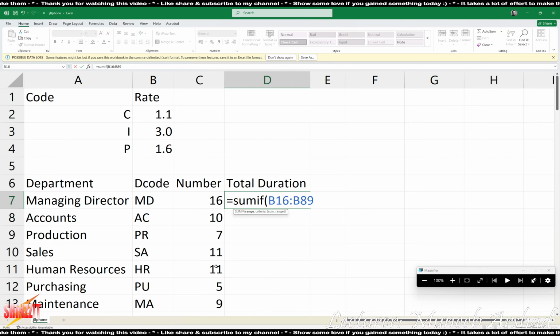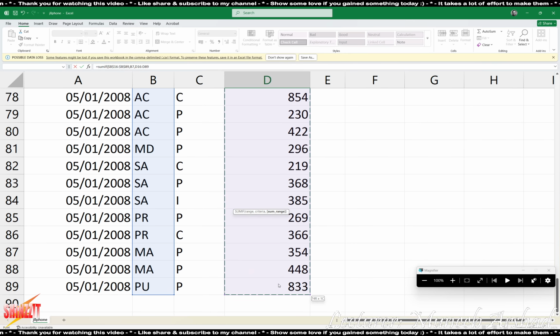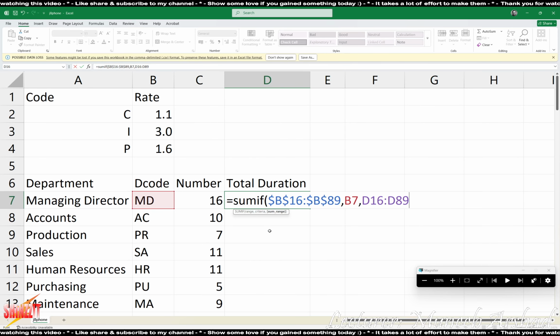Again, replicate करना है तो इसको क्या करेंगे? Absolute कर देंगे. Comma criteria. So from that column, take out all empty entries. This is my criteria. अभी तक तो COUNTIF वाला ही function हुआ. Comma. Then sum range. What do I want to total? I want to total the duration. So I will select all of this and make it absolute.